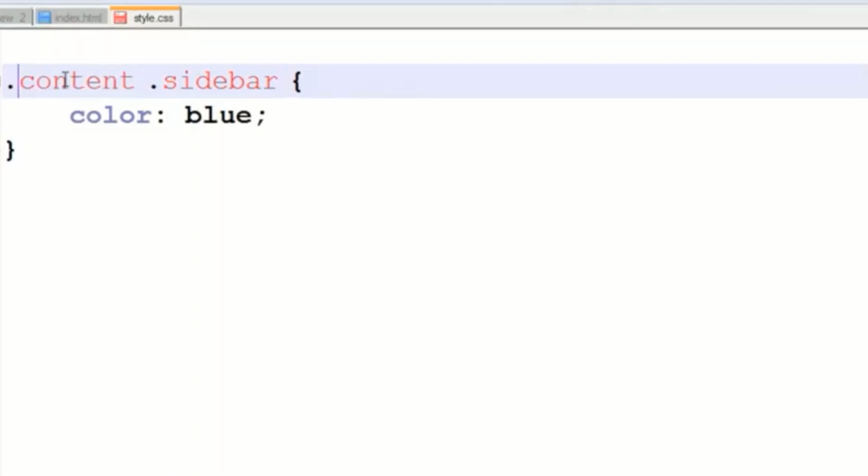This doesn't have to be an ID, it can be a class, it can be even more specific. This chain can be as long as you want, as long as in the HTML, this is inside of this, and this is inside of this.